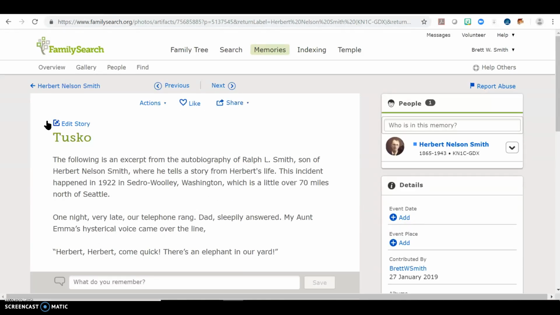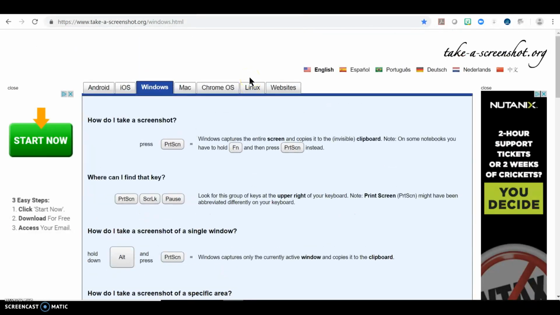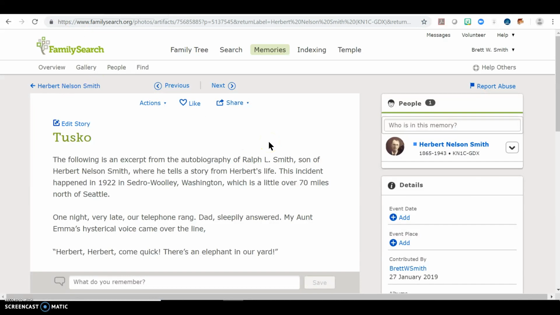Okay, here's the story. And I might come back later and add a photo or something, but right now we'll leave it at this. So this is the point where you take a screenshot. Now, earlier in the course we showed you a link to this site, take-a-screenshot.org, that shows you all the information on how to take a screenshot for just about any program you can think of. So I'm just going to hit the print screen button on my keyboard.